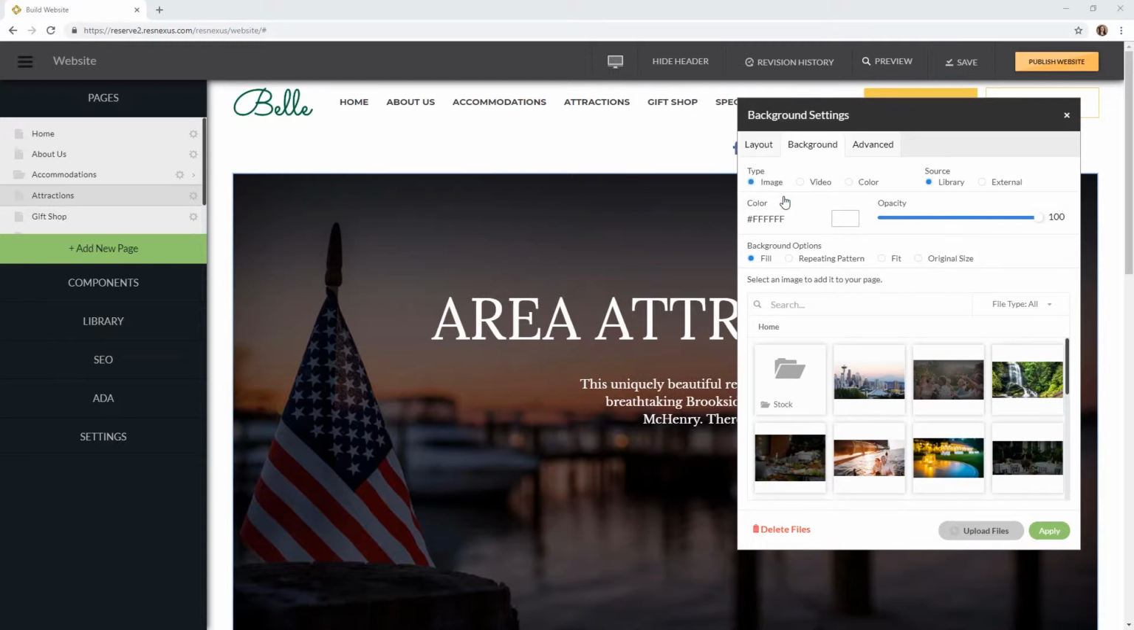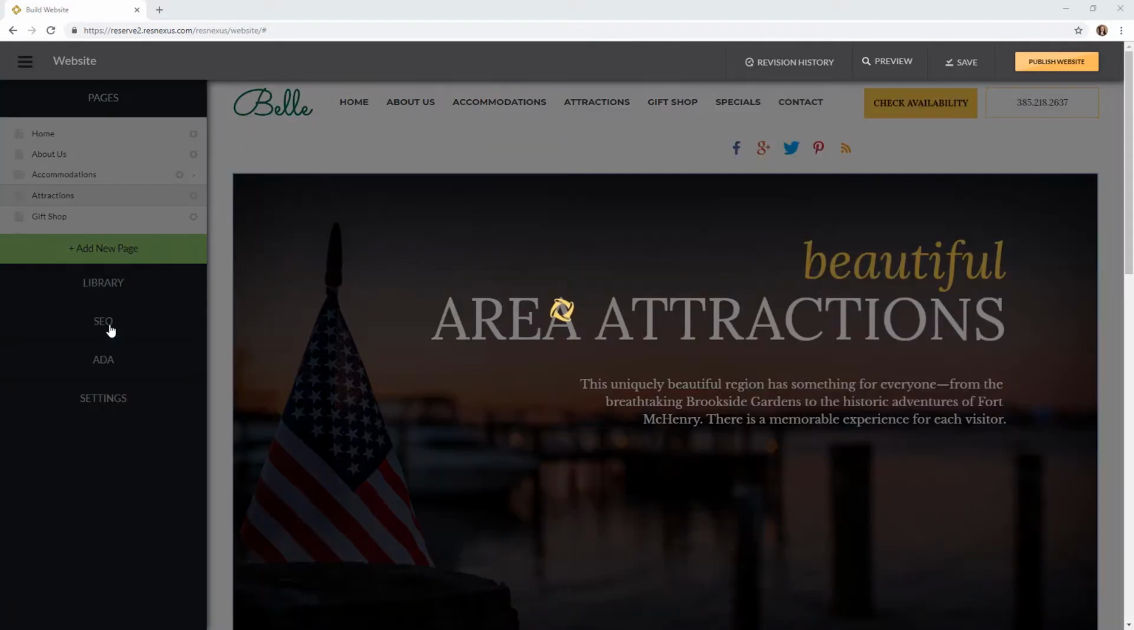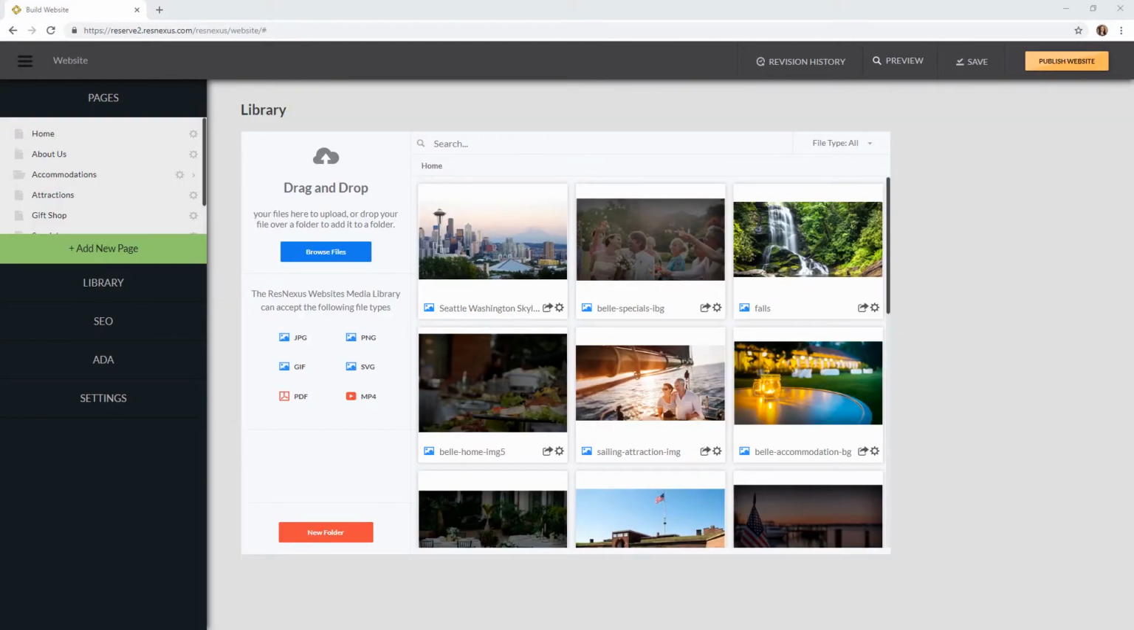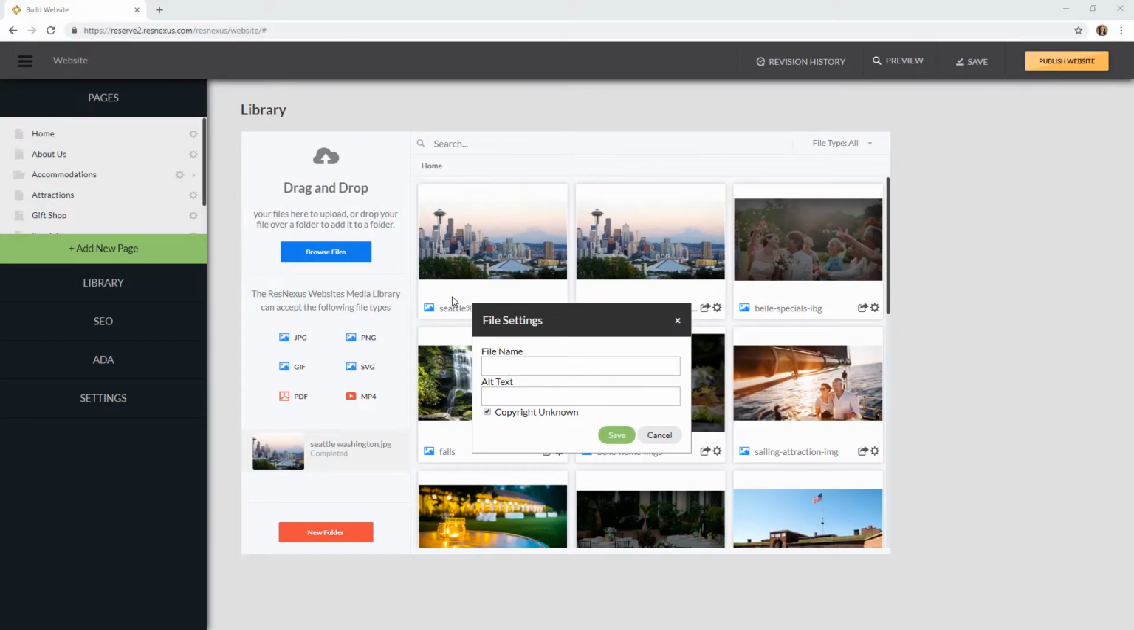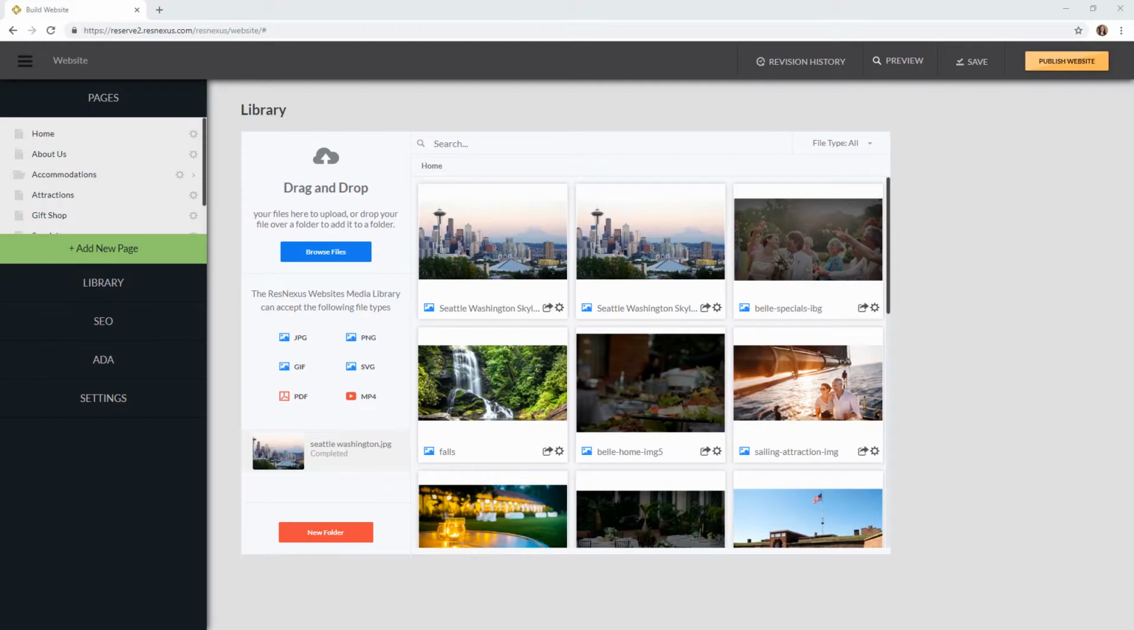The other option to upload a photo is to go to Library on the left-hand side menu. Here you can upload a picture by clicking on Browse Files and selecting an image to upload from your computer. Then click Open. Also, remember to fill out the file name, alt text, and uncheck the Copyright Unknown box if you own the copyright. Then click Save.